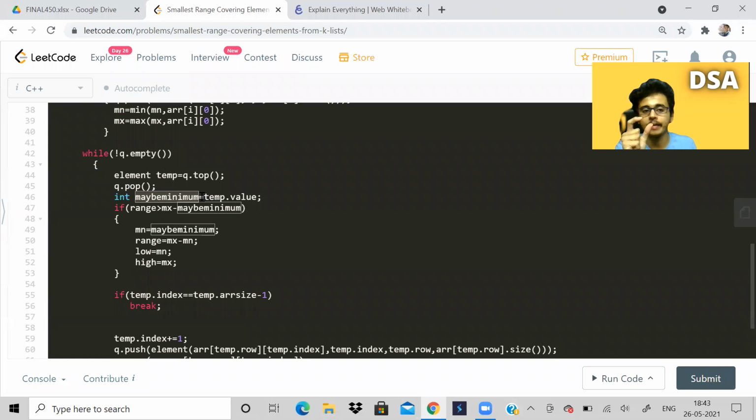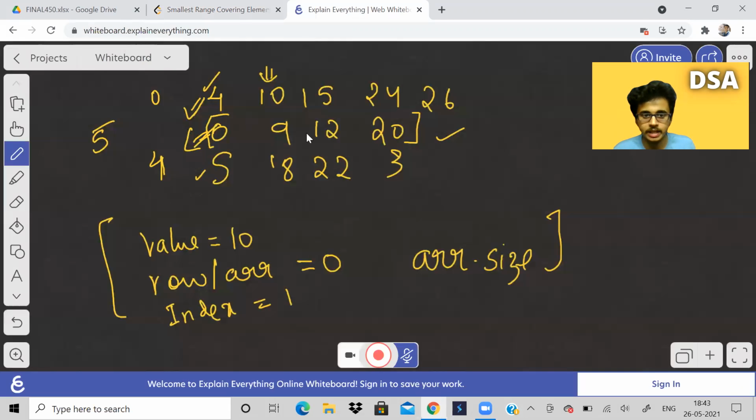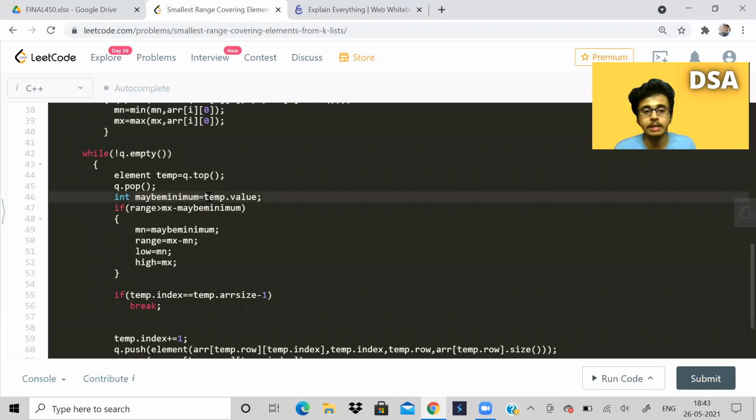So what is this maybe minimum? Basically, when I was explaining this, I was calculating the range each and every time, right? Sometimes we got the range to be lesser than our recorded range. So for that, I've taken this maybe minimum variable. And why is it equal to temp value? Because we know that the top of the priority queue will always have the minimum element.